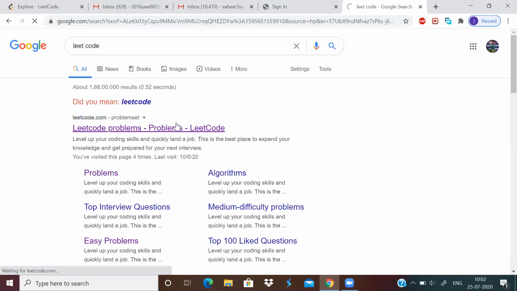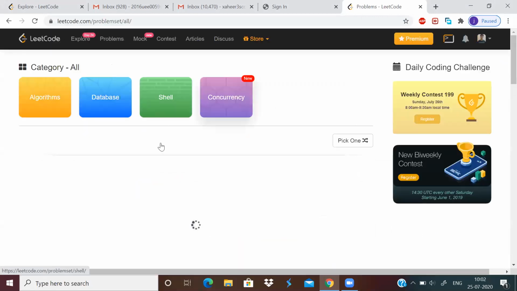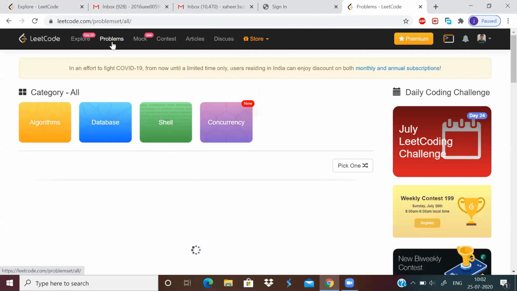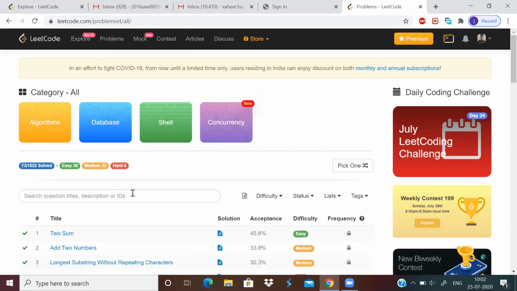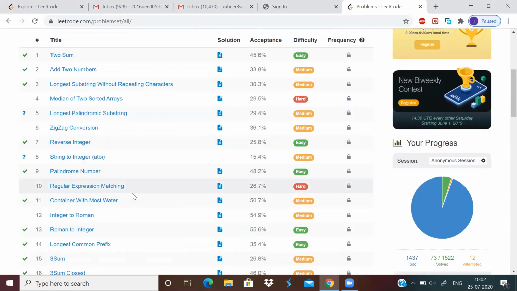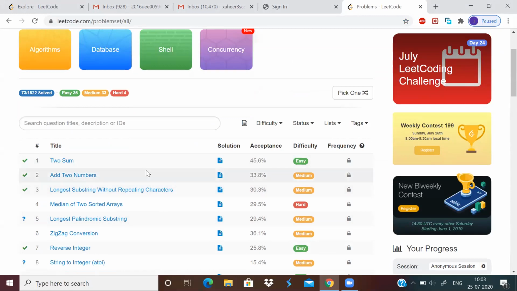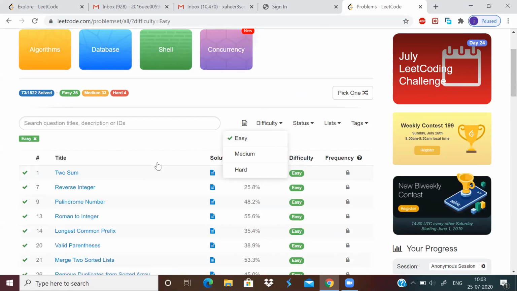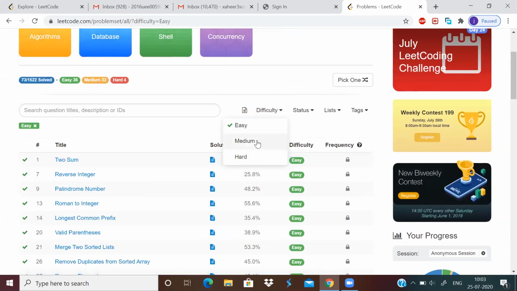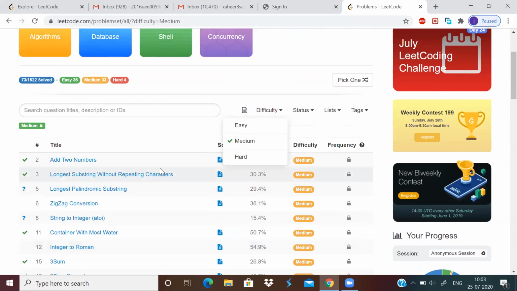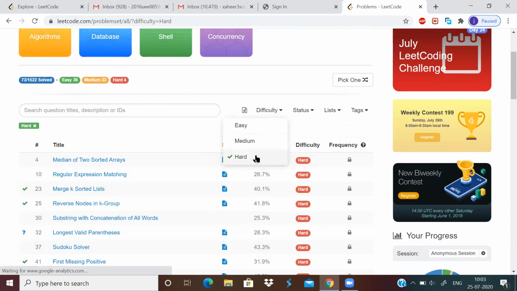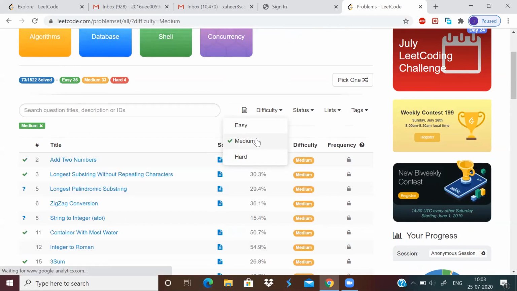We'll go to the LeetCode platform first. So here I'll select one question, right? This is the main interface of LeetCode where you can select your question on your basis. Here you can select difficulty. If you select easy, all the easy questions will be available. If you select medium, all the medium level questions will pop up on your screen. If you select hard, all hard level questions will pop up on your screen, right?